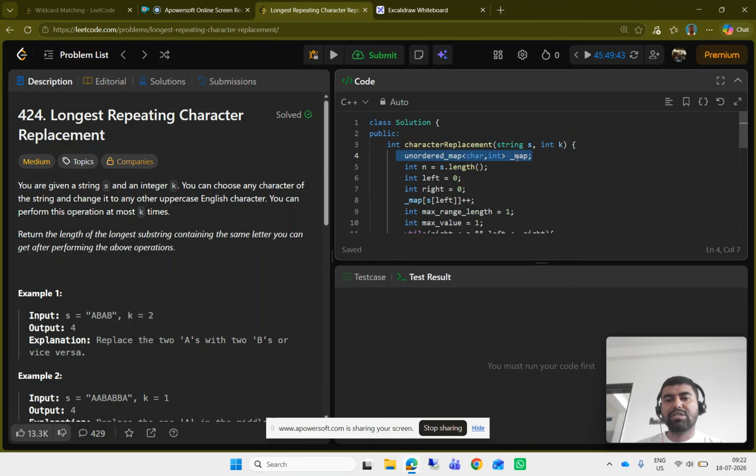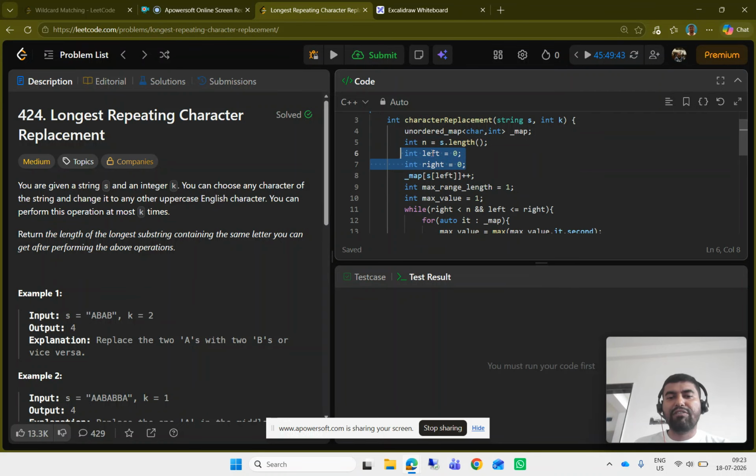This map captures the element as the key and the frequency of it as the value in a key-value pair, which is what a map stores. And then we'll be initializing the element n to s.length, just for ease of computation. We'll be initializing our left and right pointers, both at 0 initially.